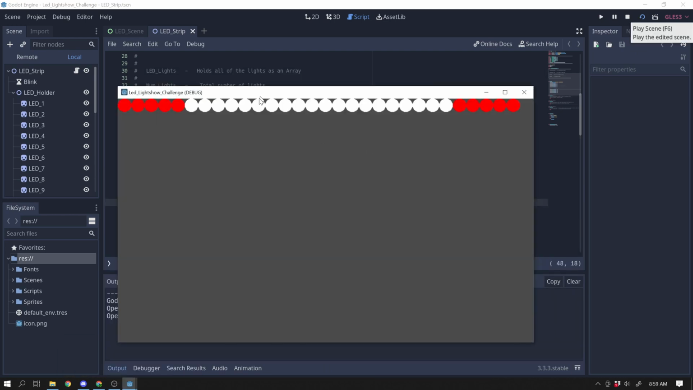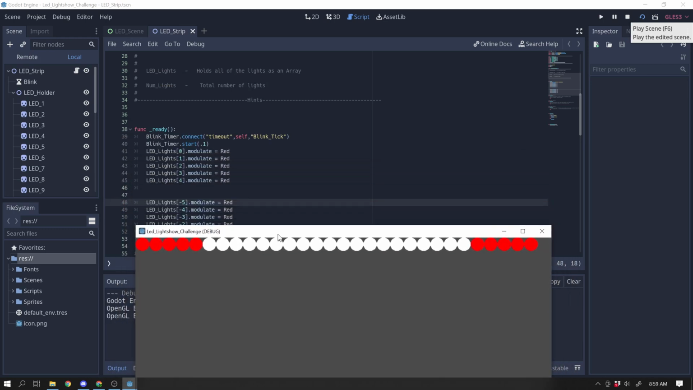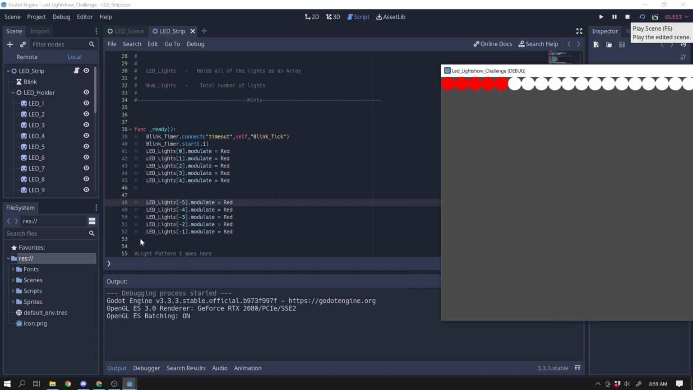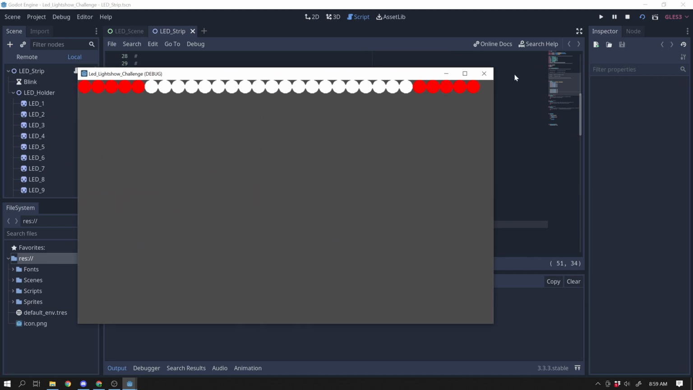Another way you could do it is not only doing 0, 1, 2, 3, 4, you could also do negative 1, 2, 3, 4. That will grab the last number. Negative 1 is the last one, negative 2 second to last, negative 3 third to last, negative 4 fourth to last, and so on. So that would also work as well. All right, so that's a good exercise.